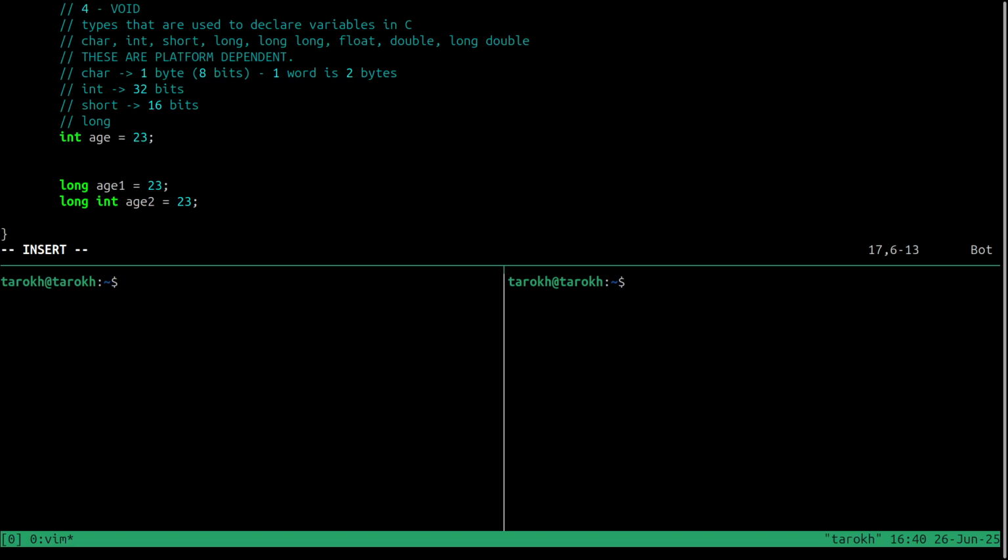Int is actually 32 bits, or simply we can say 4 bytes, but a long can also be 64 bits, which means 8 bytes. So if you are dealing with larger numbers, you're going to use a long. If it's not too big a number, you're going to use int, and if it's a very small number, you're probably going to use a short.